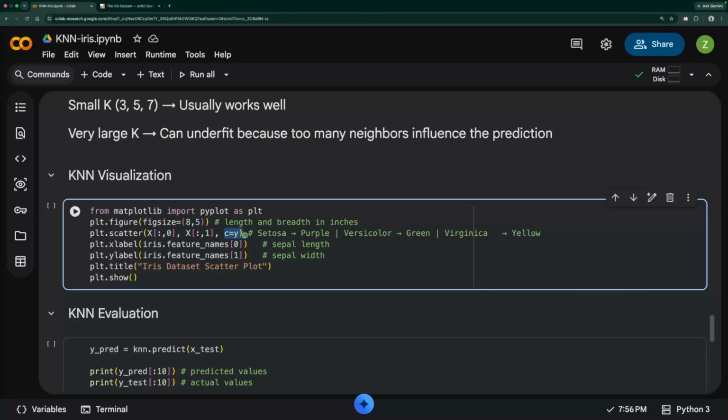So plt.xlabel, xlabel would mean the feature name that is at 0, right? That is the first column, right? So first column would be my x label, second column would be my y label, and plt.title is iris dataset scatter plot, and I can do the plt.show, and this is the way I am able to see the scatter plot. Okay, so you have sepal length and you have sepal width, right?